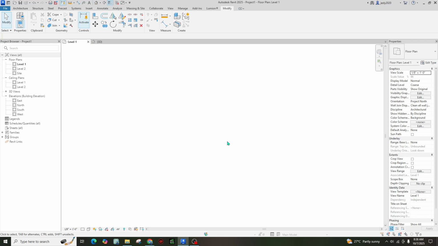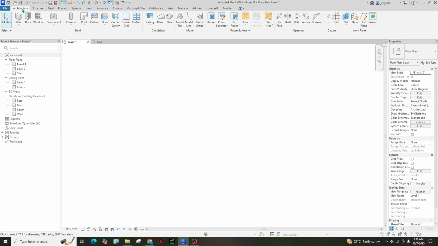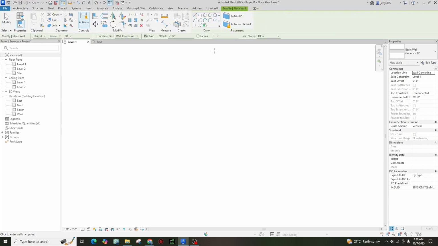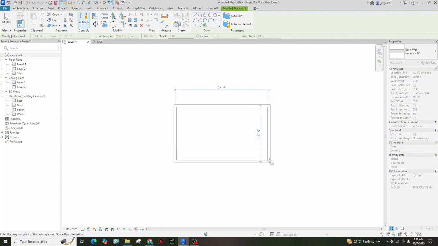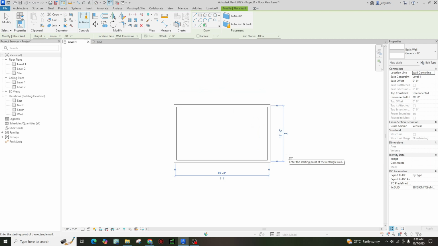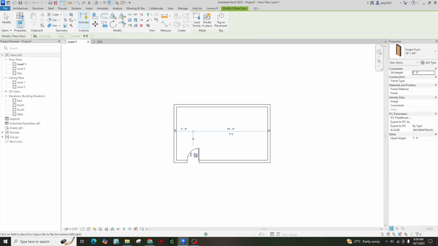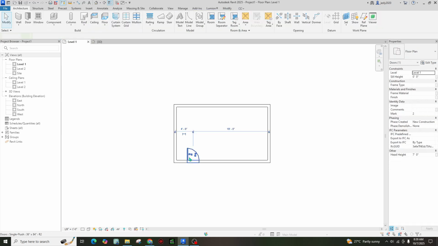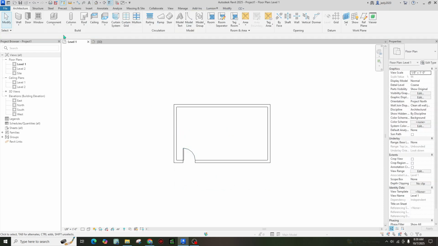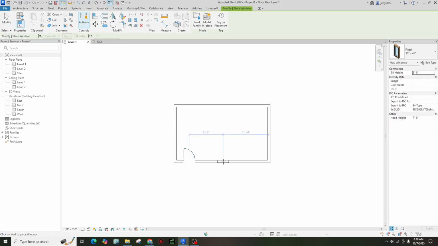Let's do a simple example to understand how the ribbon works. I will go to the Architecture tab and draw some walls. Now I will add doors and windows.